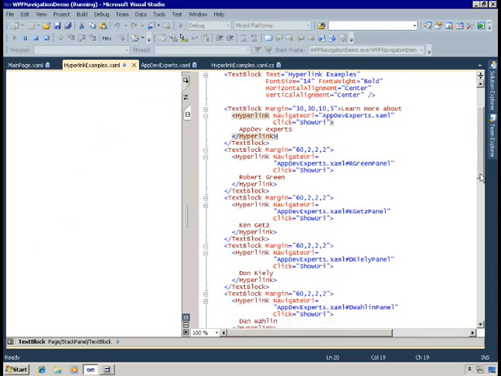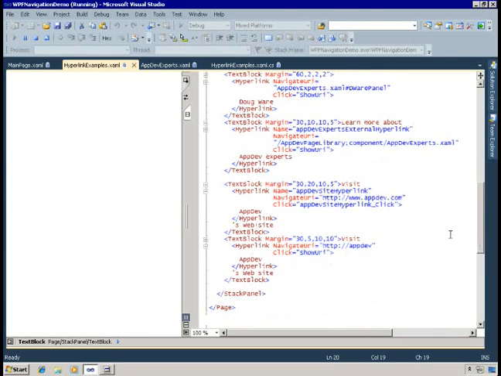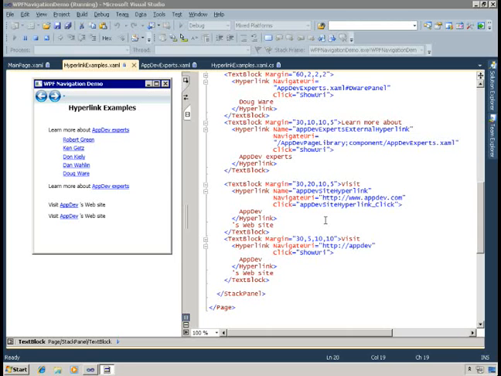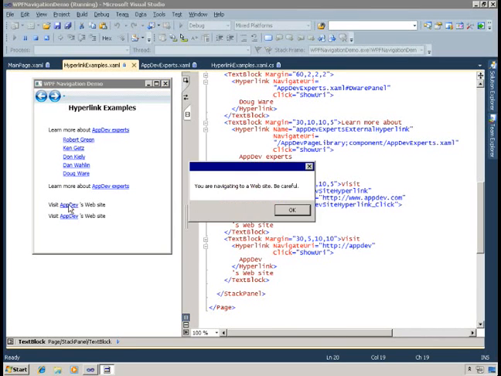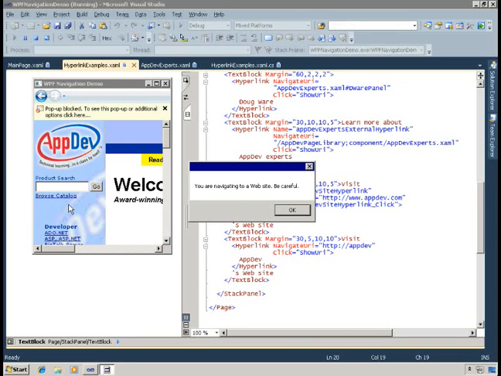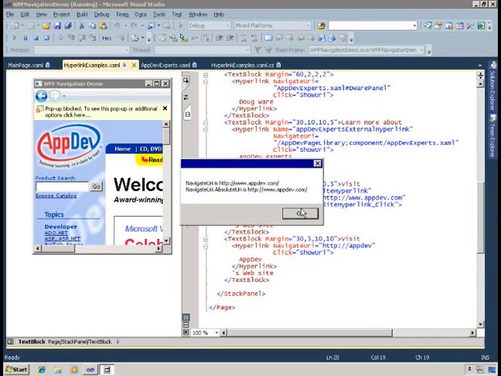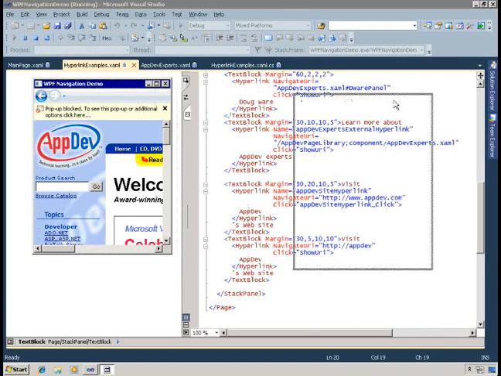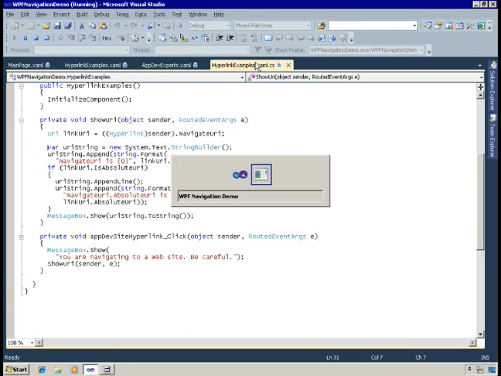So here we are. So if I click the first Visit AppDev's website link, then I'm going to go to AppDev's website. I just set the Navigate URI property to AppDev's website. I'm going to run different code when I click on that link. And that's because I want to display a message to the user. You're navigating to a website, be careful. So let's go take a look at the code that runs when I clicked on that. Let me actually close this, move this over here, and now we can see the code.